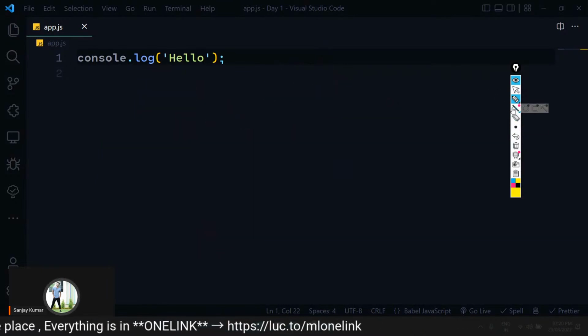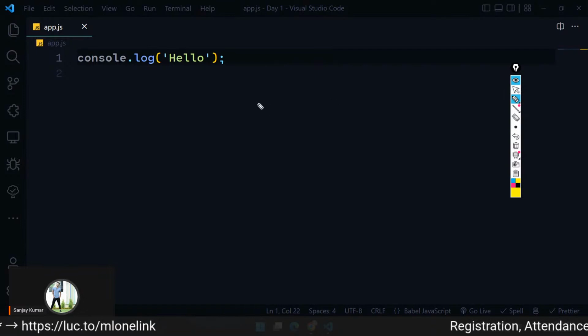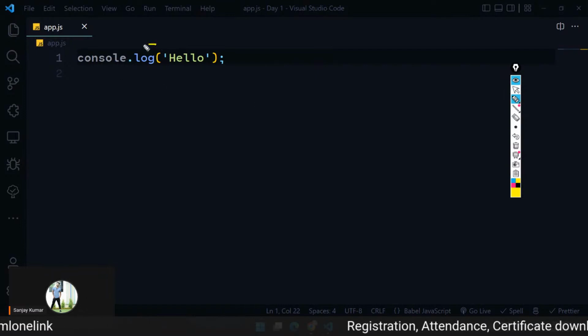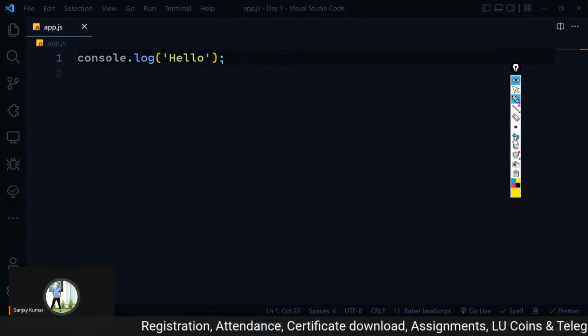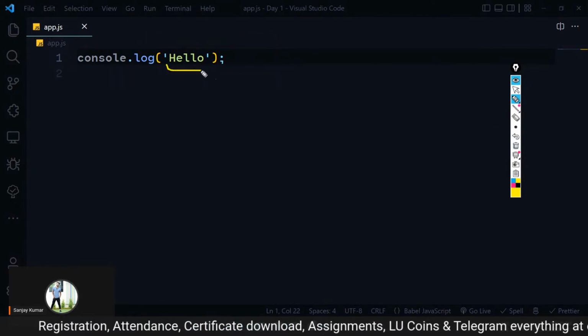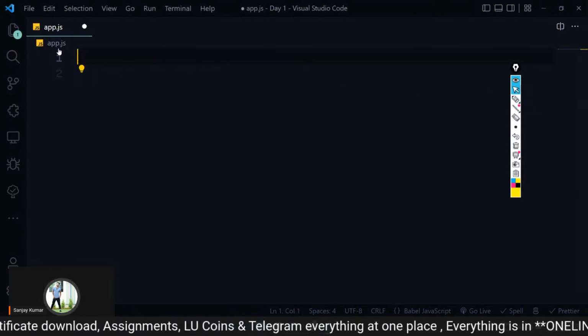And now we are going to create this server file, and for that we are going to cover the basics of JavaScript. To print something on your screen, we use console.log. Here you can type anything and you will get the output in the terminal.